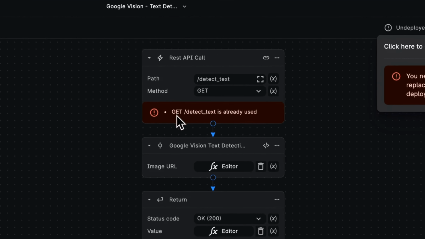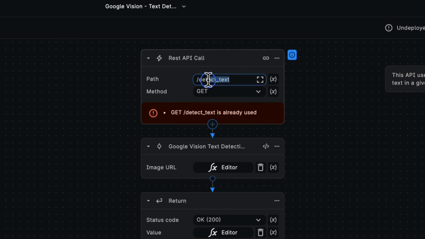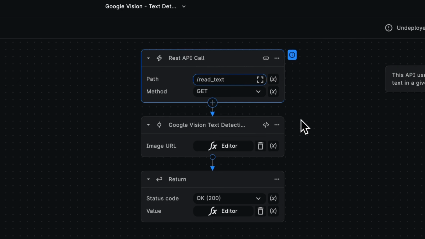So I've already got an endpoint here called getDetect_text, which is totally fine. We've got a trigger node here for a REST API call with a get. Instead of calling it detect text, let's go ahead and call it read text. So that should get rid of our error. This will be a get request.